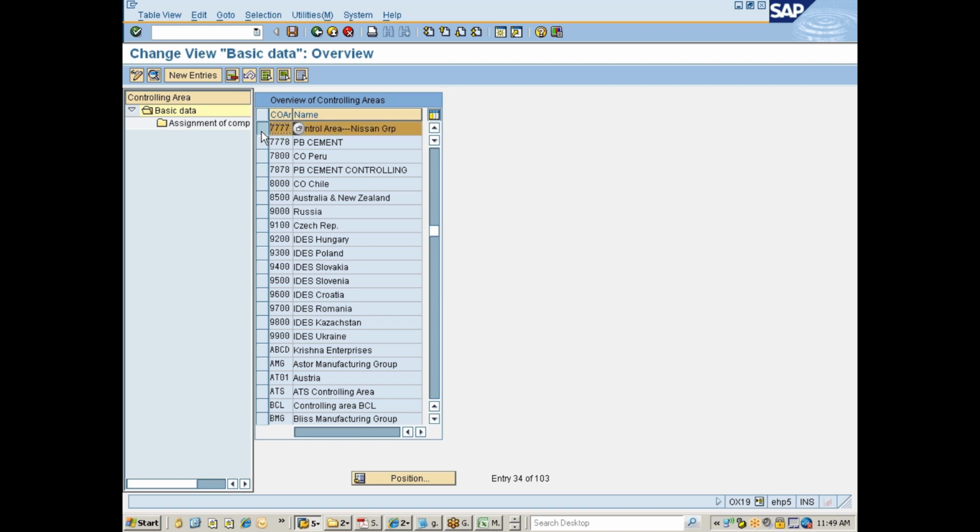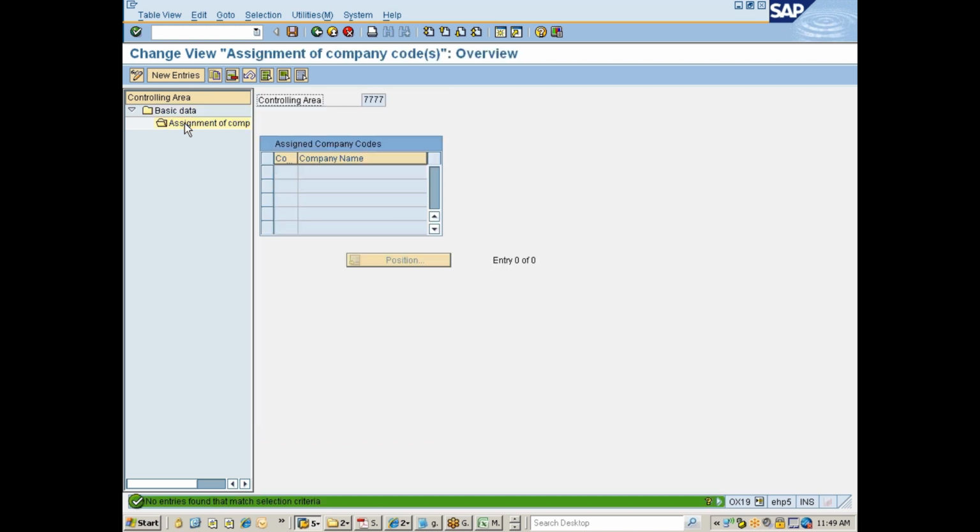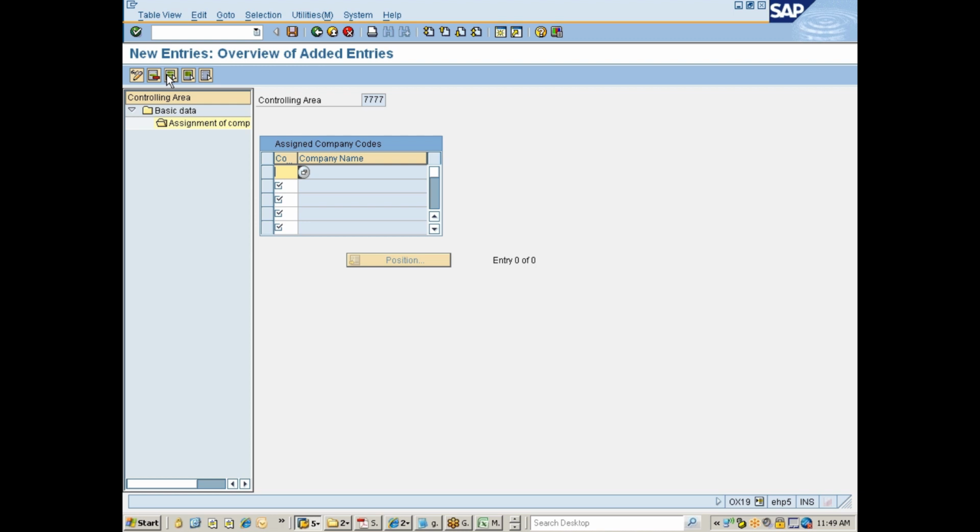Select the control area, and then you see here assignment of company code to control area. You double click this. Now you see this control area has not been linked to any company code. There is no company code linked with control area. Therefore, you go with new entries.